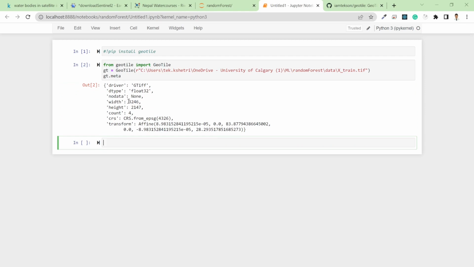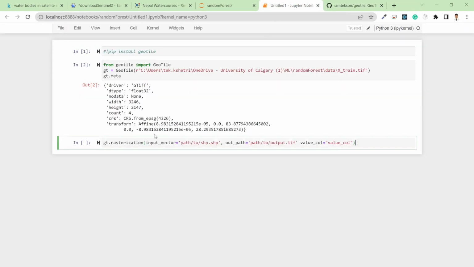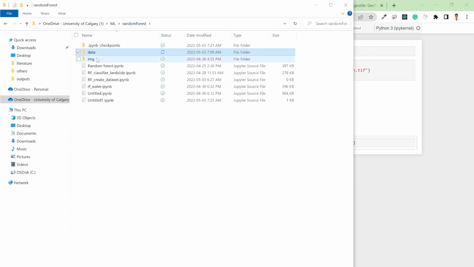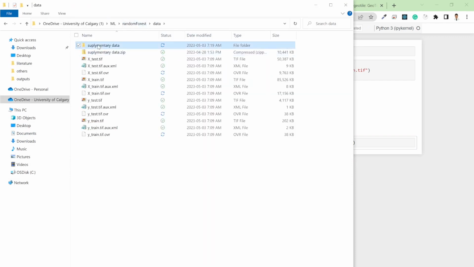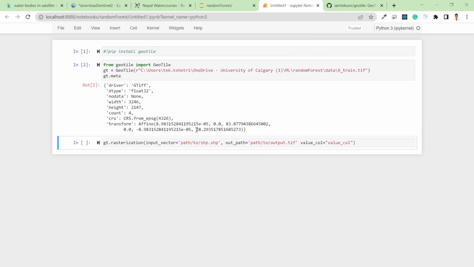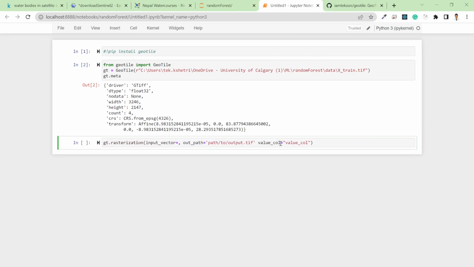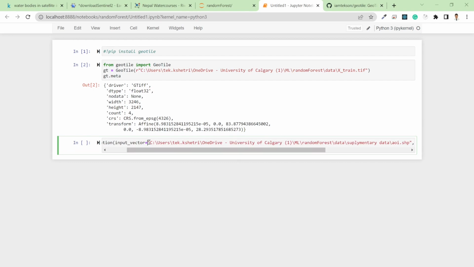It has the width and height I have mentioned here. In order to rasterize the imagery, you need to run this code. I'm simply copy-pasting gt.rasterize, with the input set to the input vector file. My input vector will be the AOI file, which is right here. Copy path. Sorry, it's quite long. Okay. Maybe I can write r as well.